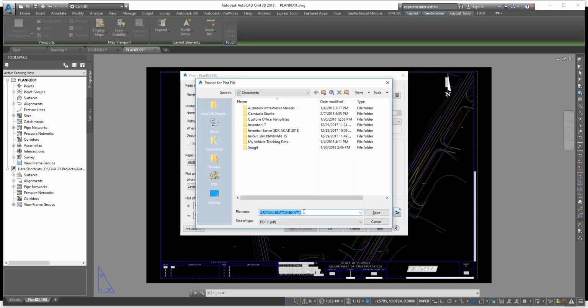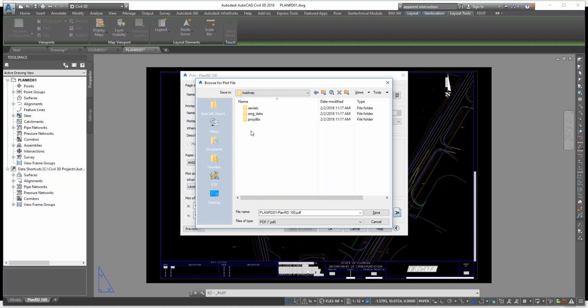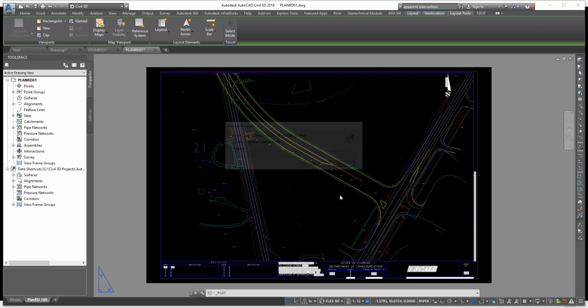And since I'm creating an actual file, a PDF, I'm not actually sending it to a printer. I'm getting the option to choose where I want to save this file. So I'm going to come up here to my project, go to the roadway folder, and save it in this directory. I just want it to be called Plan RD01, and click Save.